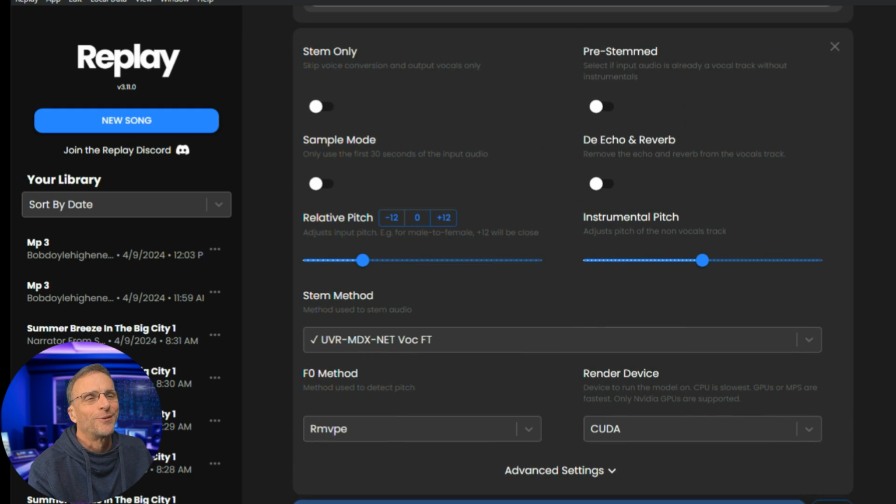It is a little low, so let's pitch this up 4, and we'll pitch the instrumental up 4, as opposed to going down 8, which would make the piano, I think, too low.